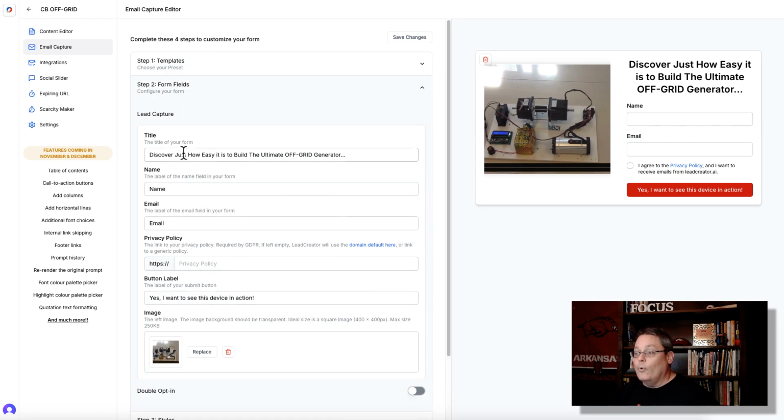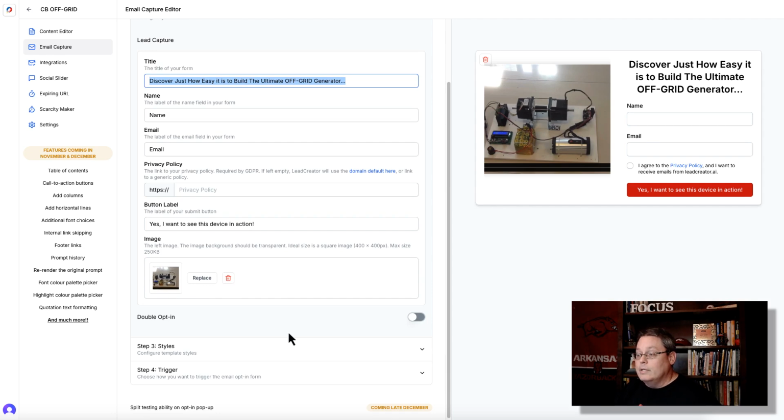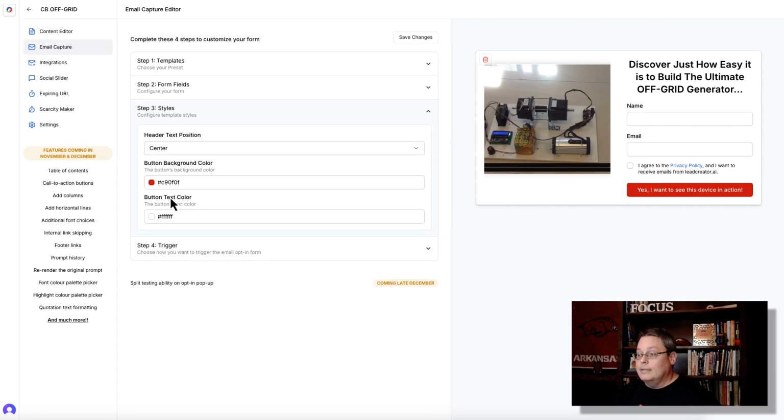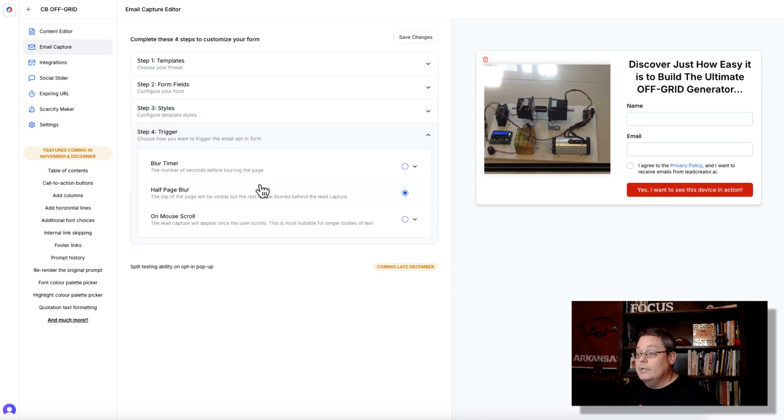Then you just set up the form field here, and we're just putting in a little bit of copy. Discover just how easy it is to build the ultimate off-grid generator. This copy came straight from the sales page, and you can have the AI do that for you as well. There's the image. And then you can set the styles by changing the button color right there. And then also you can set a trigger. In this case, it was the half page blur. There's also the blurred timer and the on mouse scroll.